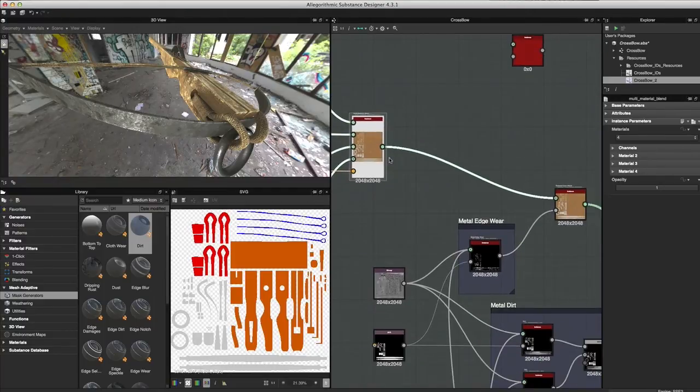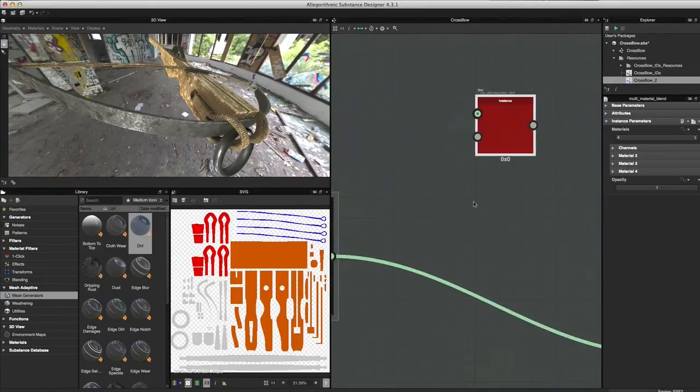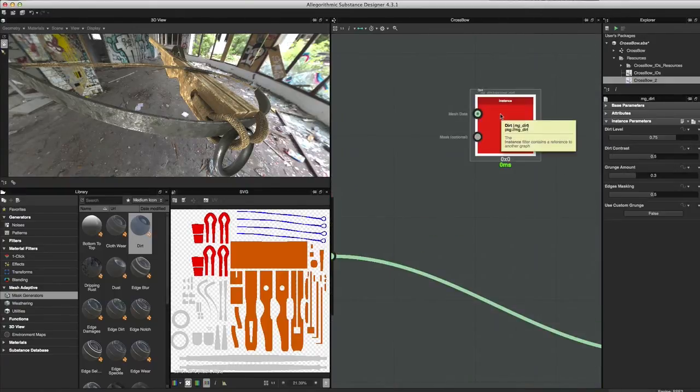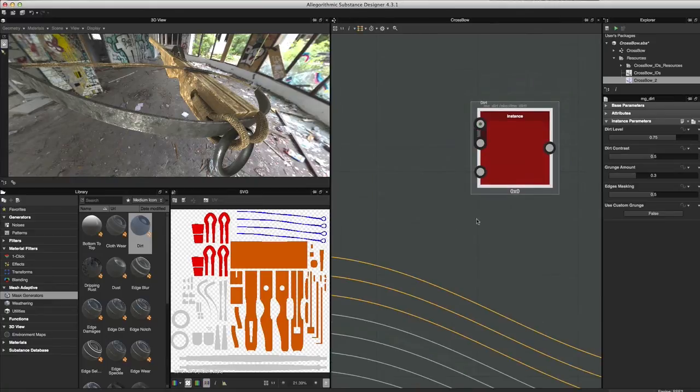And then what we're going to do is output that into a material color blend so that we can continue to blend various effects on top of that. And so here, again, we're going to go back to our dirt. Let's go ahead and I'm going to hit 2 on the keyboard to expand my channels. The dirt is looking for 2 inputs, a curvature and an ambient occlusion. We'll just leave that open here.